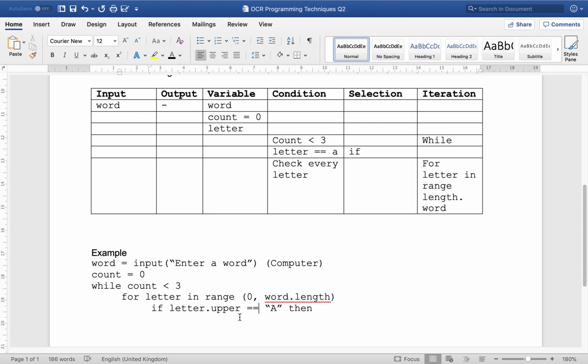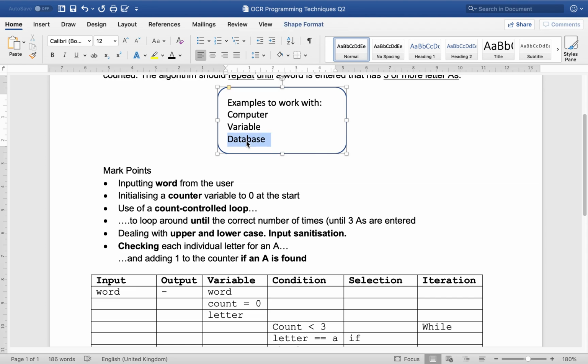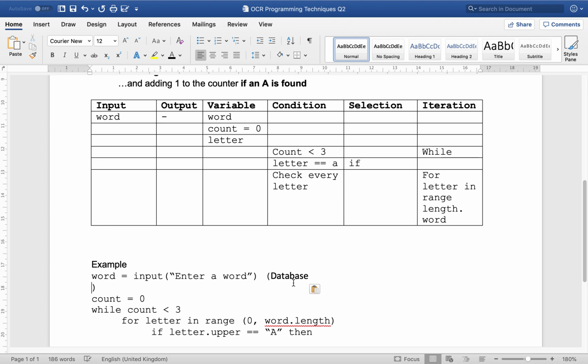Now, how does this code actually work? Well, notice here, letter and letter are the same variable names, and our count controlled loop is for letter. At the start of our count controlled loop, the variable letter is going to be holding the value 0. And I'm using dot upper because it's going to make every letter that I check an uppercase letter. So if it's a lowercase a or an uppercase a, what I'm actually going to do now is switch to a variable that contains the letter a.